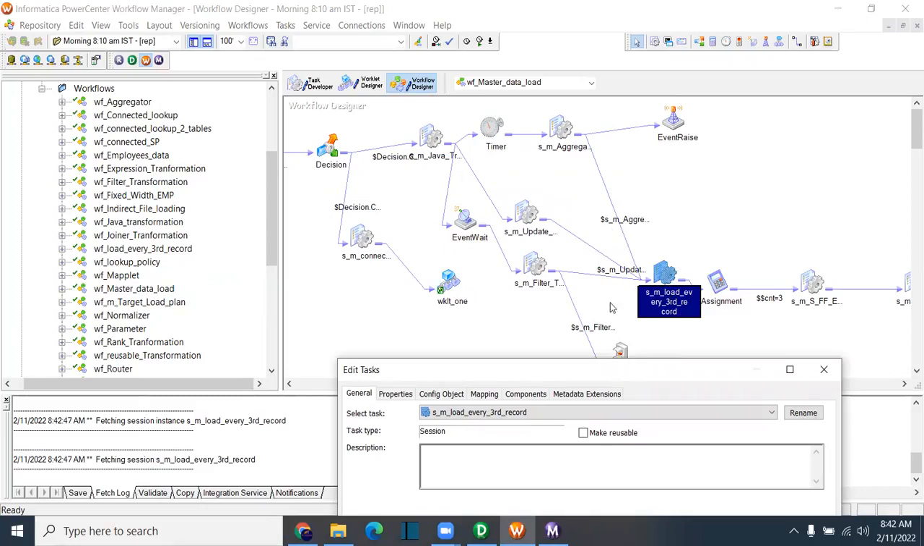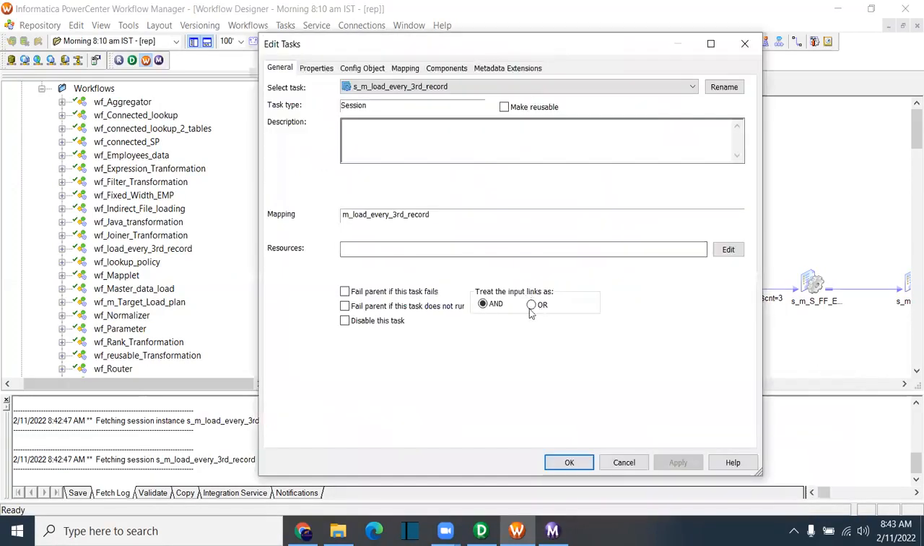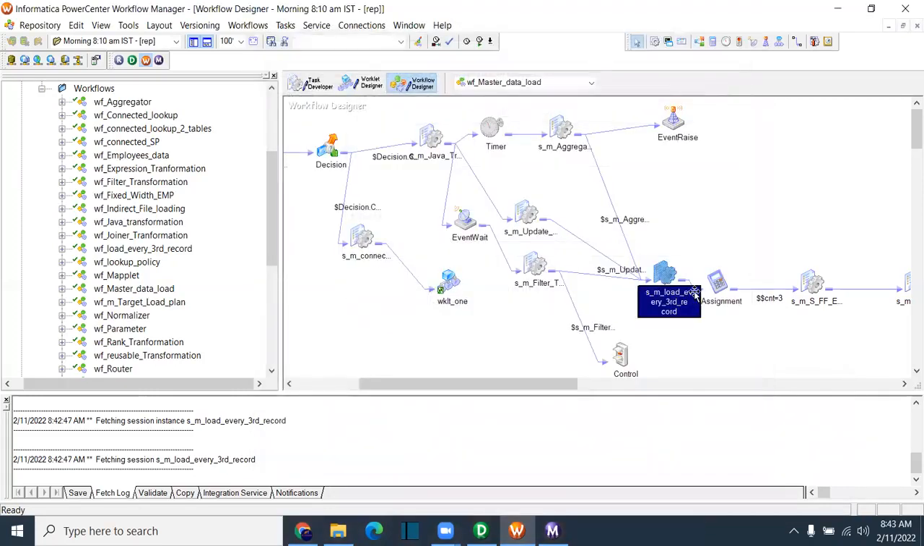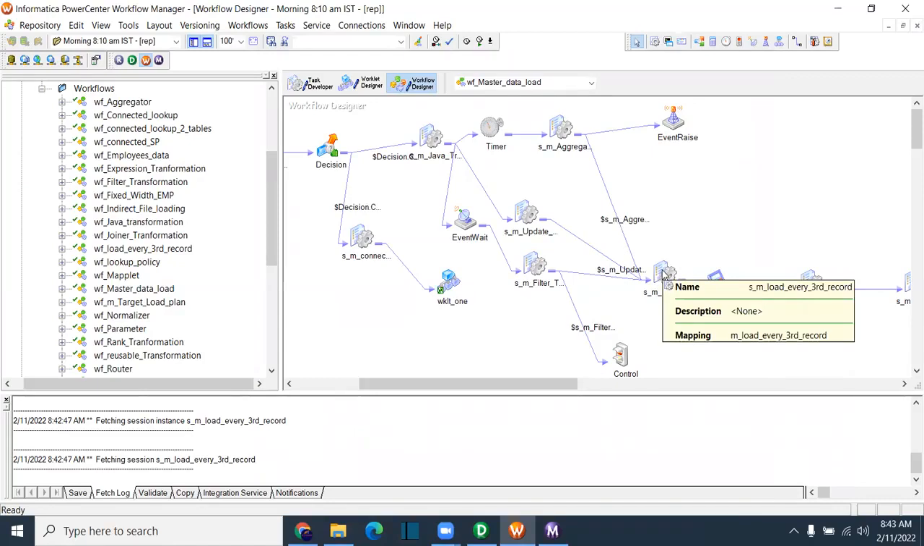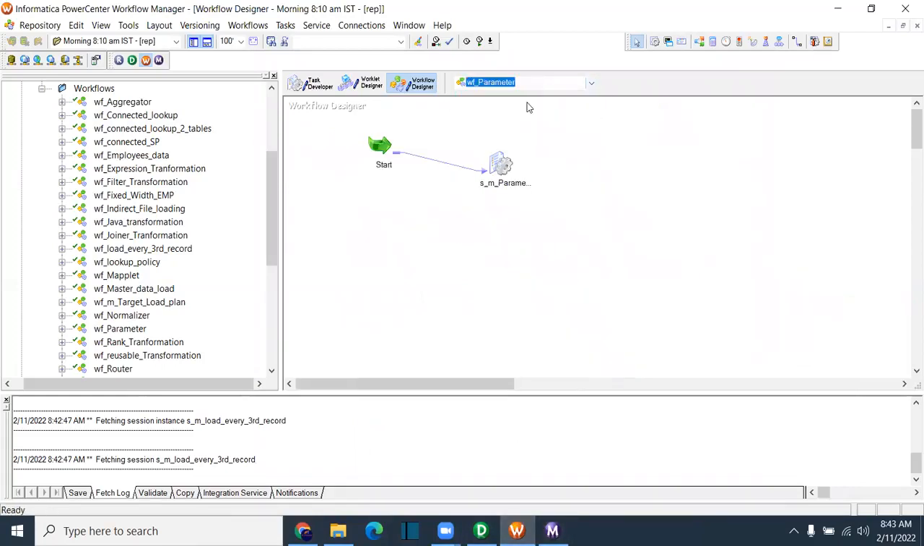If you are thinking that, okay, if any one of the links is successful, you can proceed, then you have to go for the OR option. OR means you are making this session OR. If any one of the inputs is succeeded, it will get triggered. Okay, so that's what you can set here. So treat input links as OR. Okay, so now go for other options.